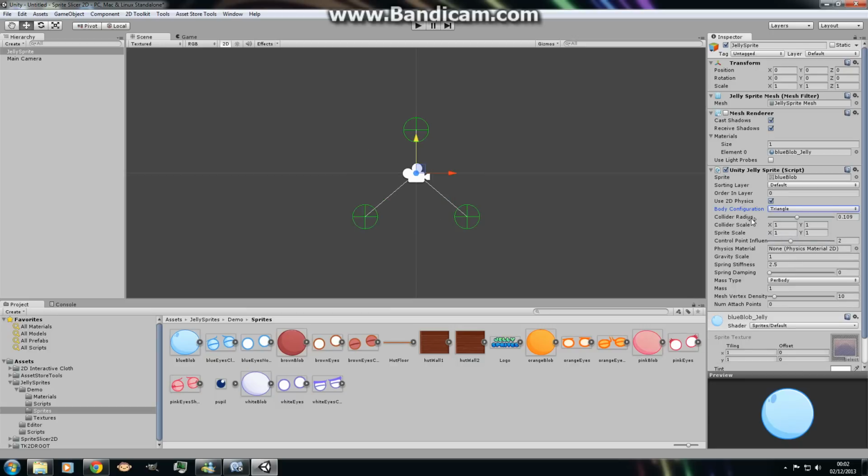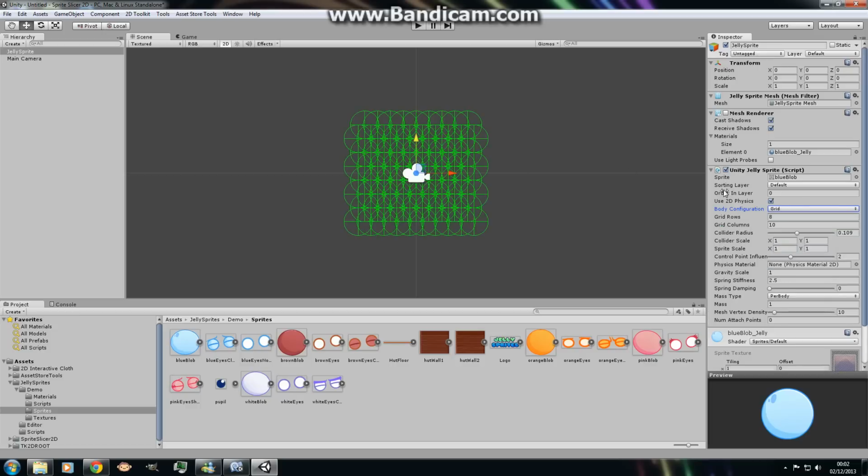Triangle is quite stable because it has such a wide base, but the top point will bounce around. So it gives a nice, more organic, jelly-like feel than the other ones. The grid is obviously more complex due to the increased number of colliders, but therefore more realistic. You probably want to avoid this if you're working on mobile devices, just because it's going to suck up a lot of CPU time if you have too many colliders and springs and interactions going on.